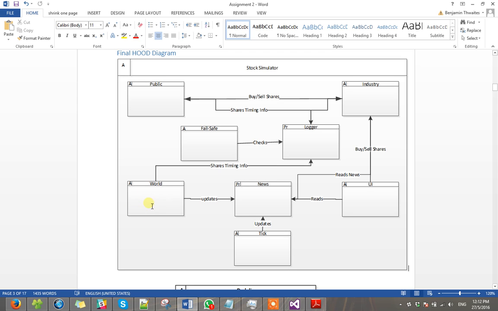There's also the asynchronous task world, which is updating the news. So it is creating news values which influence the value of the industry object. There's also the tick asynchronous task, which is creating ticks. Every, for example, 5 seconds, a new tick, the tick number is incremented. During this tick, public, industry, and world have to perform all their actions, otherwise it is a hard real-time failure, and the program exits and the information is logged.